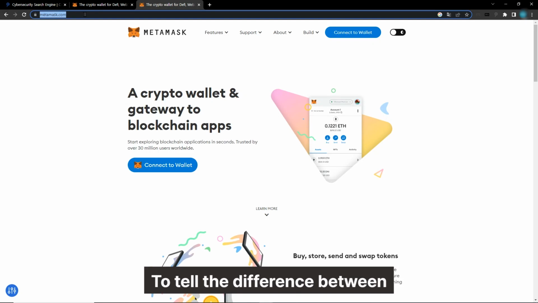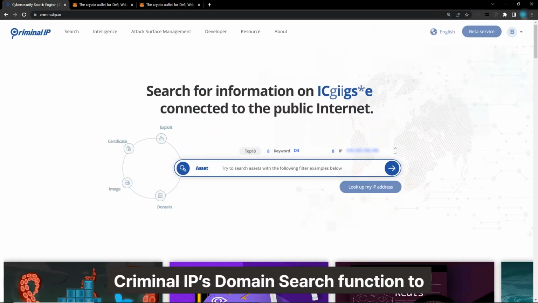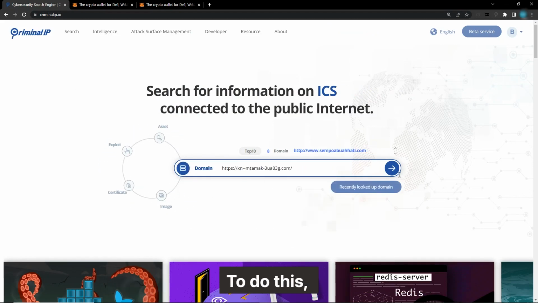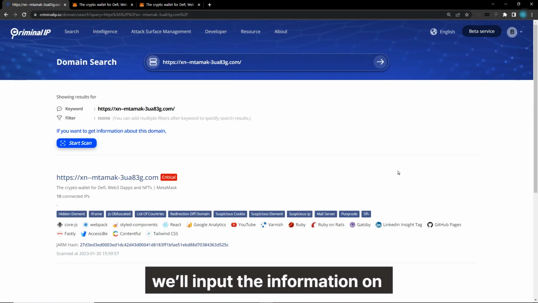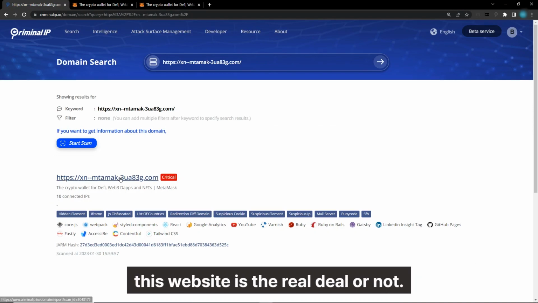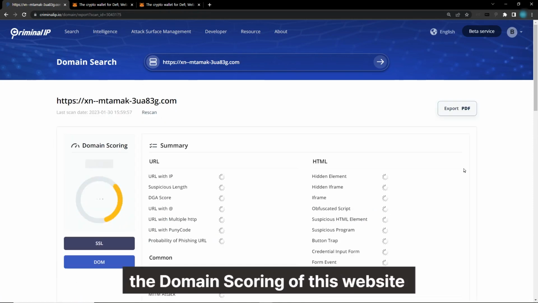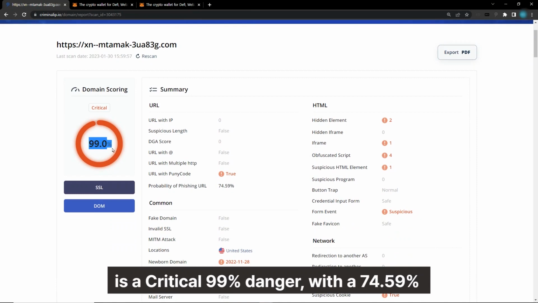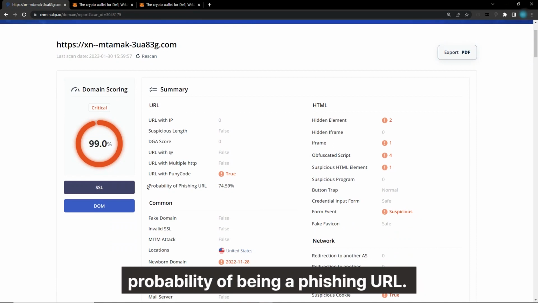To tell the difference between the real MetaMask website and the phishing one, it is best to use Criminal IP's domain search function to determine their differences. To do this, we'll input the information on domain search and find out whether this website is the real deal or not. As we can see here, the domain scoring of this website is a critical 99% danger, with a 74.59% probability of being a phishing URL.